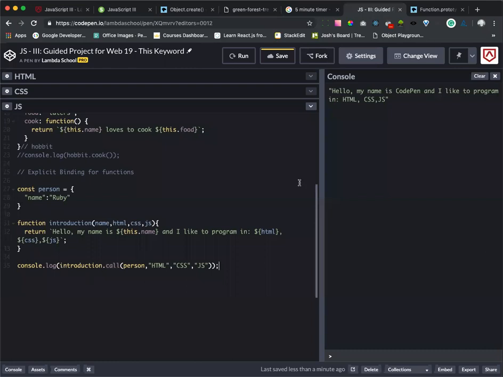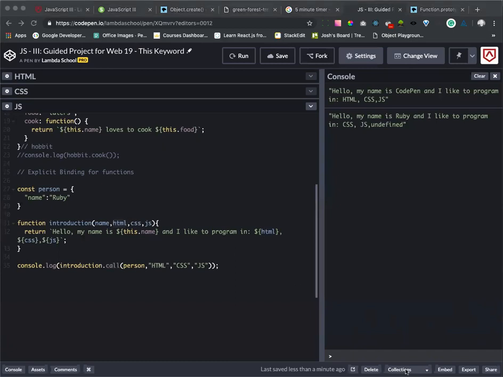So let's see if this.name works now. Save and run. My name is Ruby, so that worked. And I like to program in CSS, JS undefined. What's going on here? So in this case, we passed in HTML. Do you see HTML anywhere? So it's coming in first. So HTML, HTML. Does anybody know what's going on there?